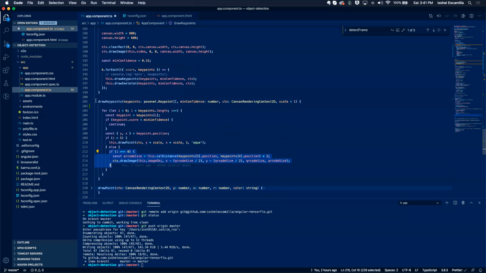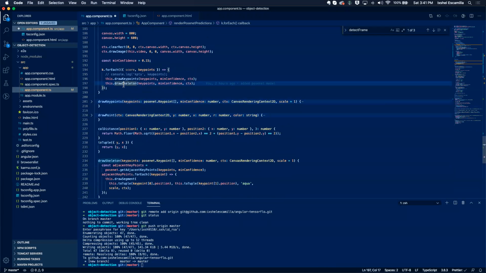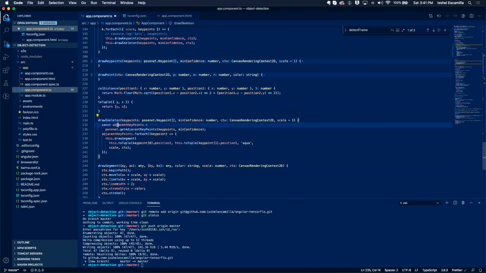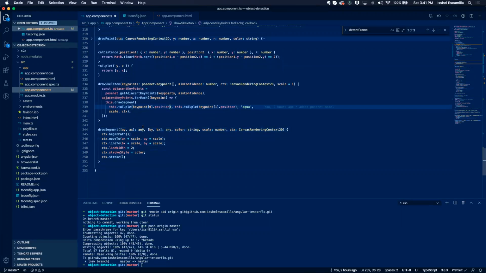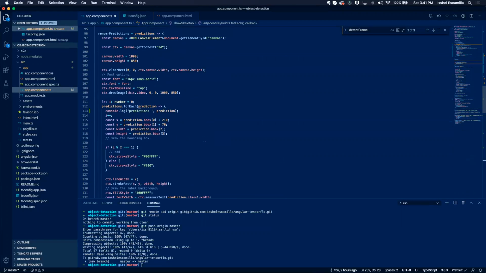What else? Then we have to draw also the skeleton. The skeleton is going to be joining everything there. So for that, we have this. We have also to adjust the points, as I already told you. We have the min confidence, and then we are doing a forEach, as I told you before, which is going to give us a key point of each one. Then we draw each one of the segments, which is here. This one is going to give us the lines that we saw. And then this is going to give us this into a tuple that we have there, and that is going to do all the magic that we have.